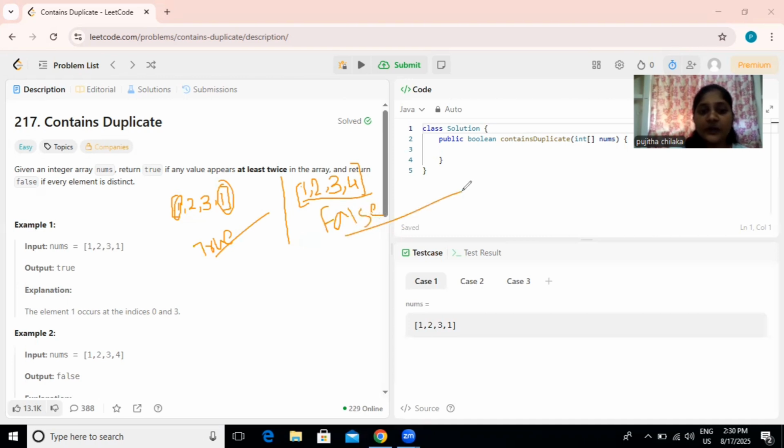You have to see that number 1 is duplicated. For test case number 1, you have to return true because you find the duplicates. When you look at sample test case 2, you see none of the elements are duplicated. Each element is unique, so you can easily return false. This is how you can evaluate both test cases. Now let's go for solving it.